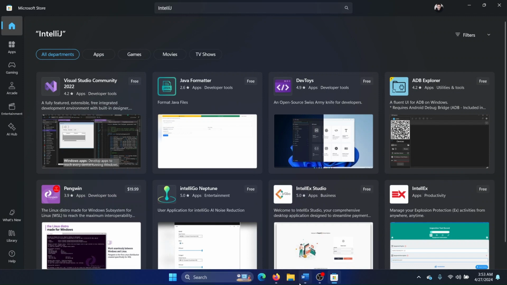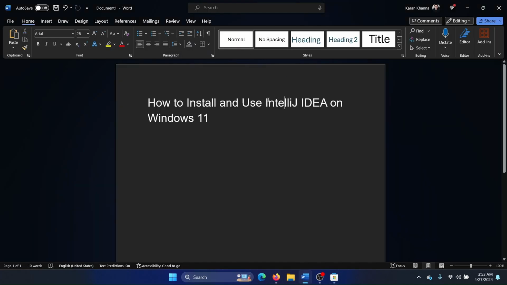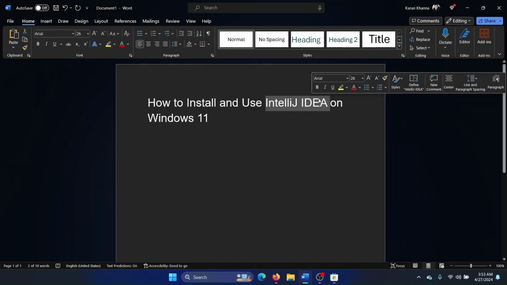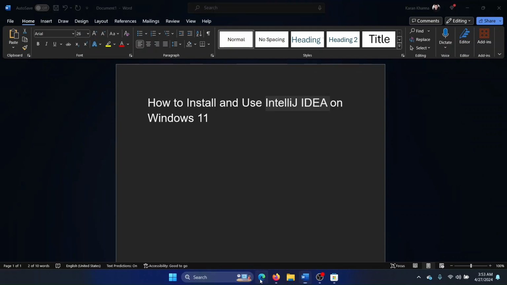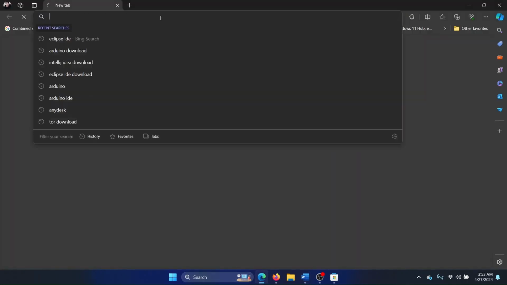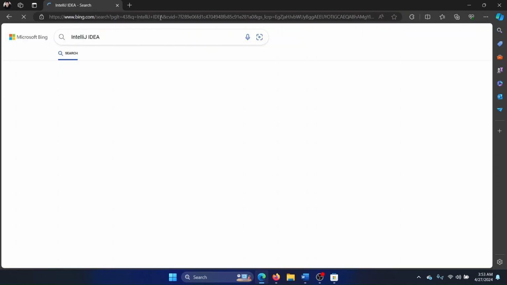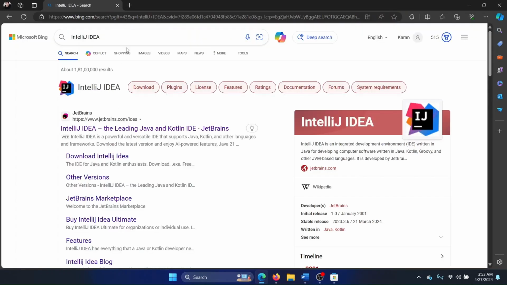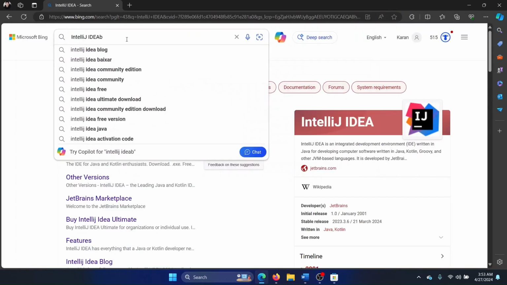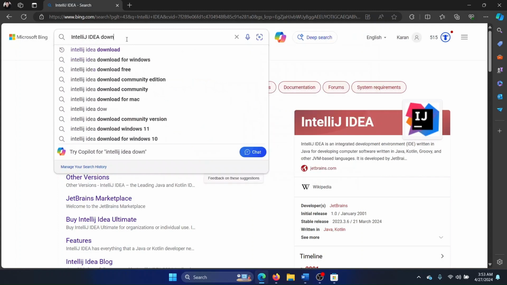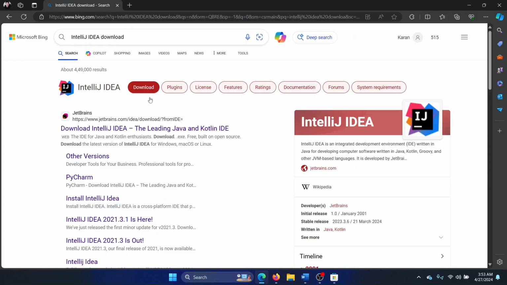So the best option is to search for it on the Bing search bar, not on Google, because Bing gives a safe download option, which is the first one. Now I'll search for it in the Bing search bar and add the word download and hit enter. And I still didn't get the download option here, which is something I get for other software.